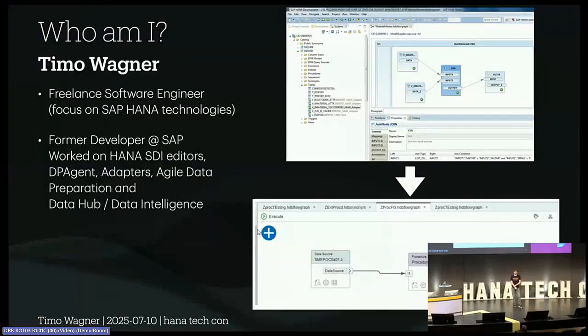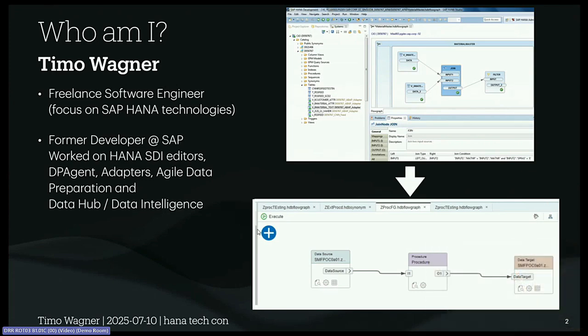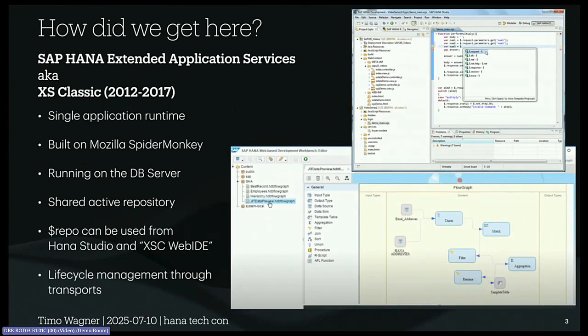I'm Timo Wagner. I'm a freelance software engineer with a focus on HANA. Otherwise, I wouldn't be here. And I used to work at SAP. I used to work deeply in the SDI area. I've worked on the editors in Eclipse all the way to XSA, and then also on the Data Hub and Data Intelligence data integration topics there. This is just a brief introduction of myself so that you know I've actually gone through the whole process. So quickly, how did we get here?